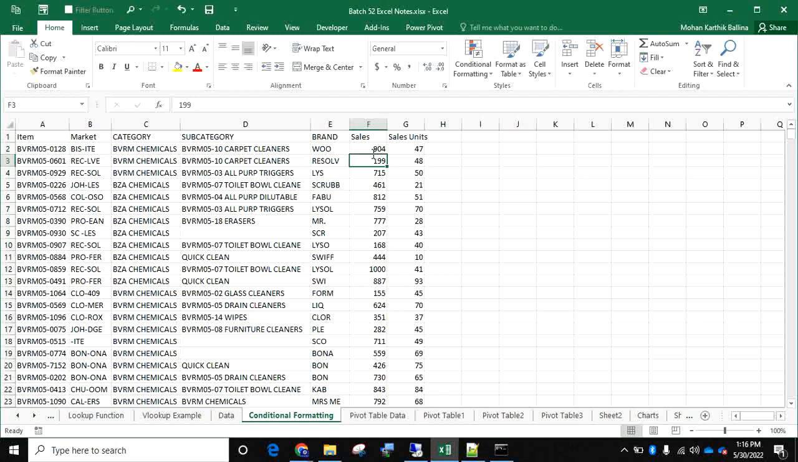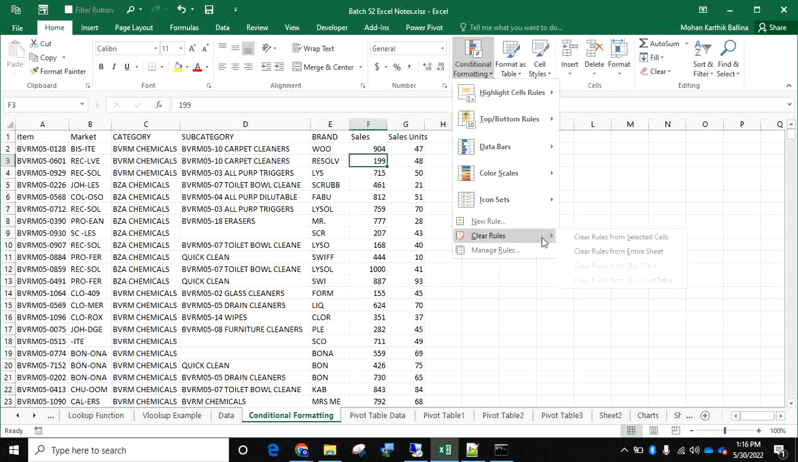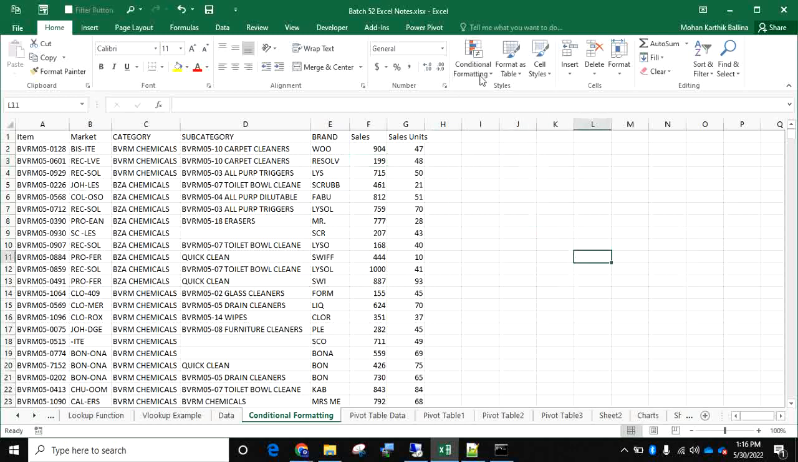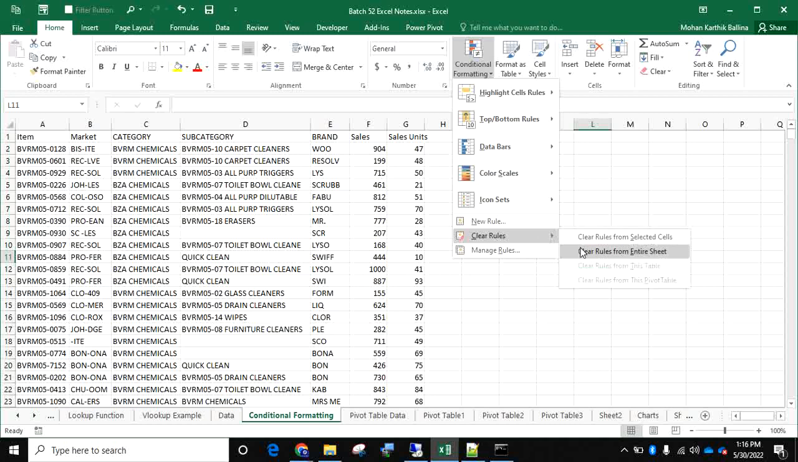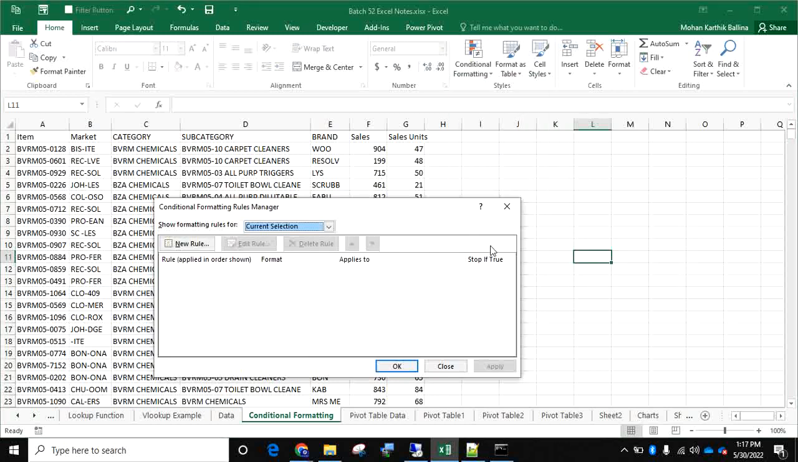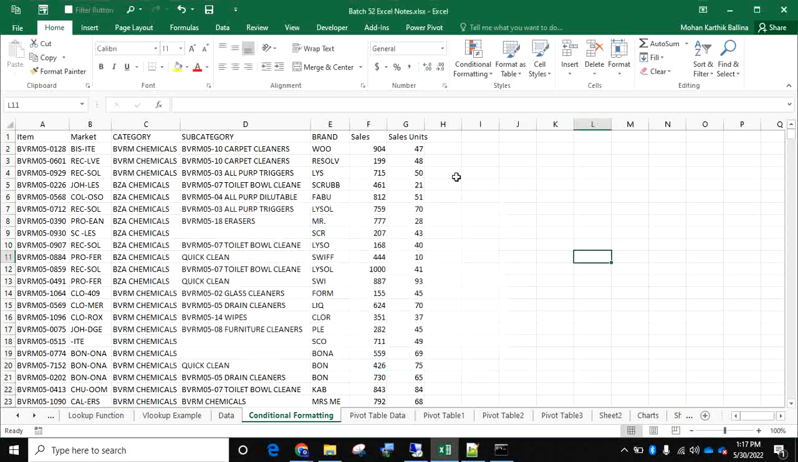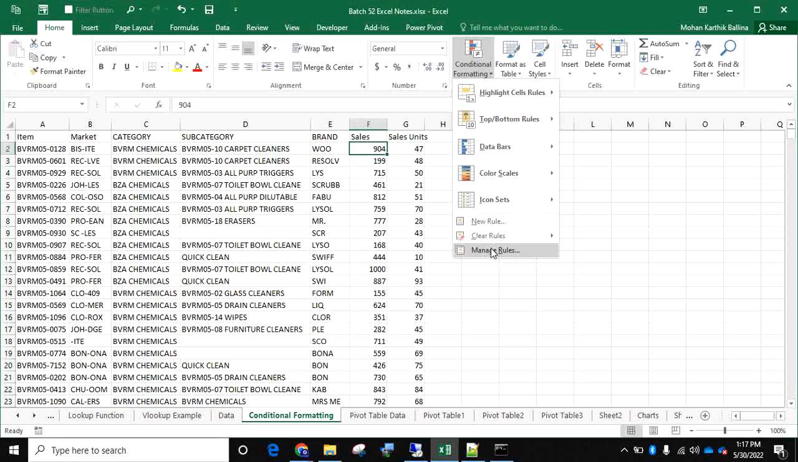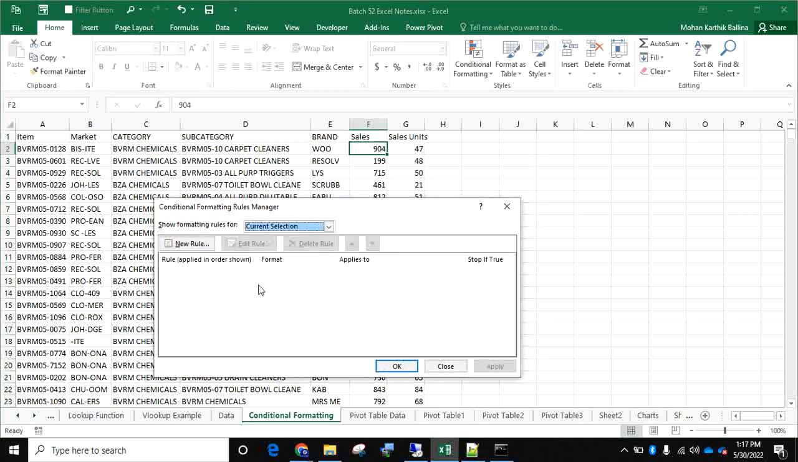If you want to apply for a couple of cells, first I will remove it from the entire sheet. I'll clear the entire sheet. Okay, select this 904. Can you see the conditional formatting here? No, right? Because I have removed it from the entire sheet.